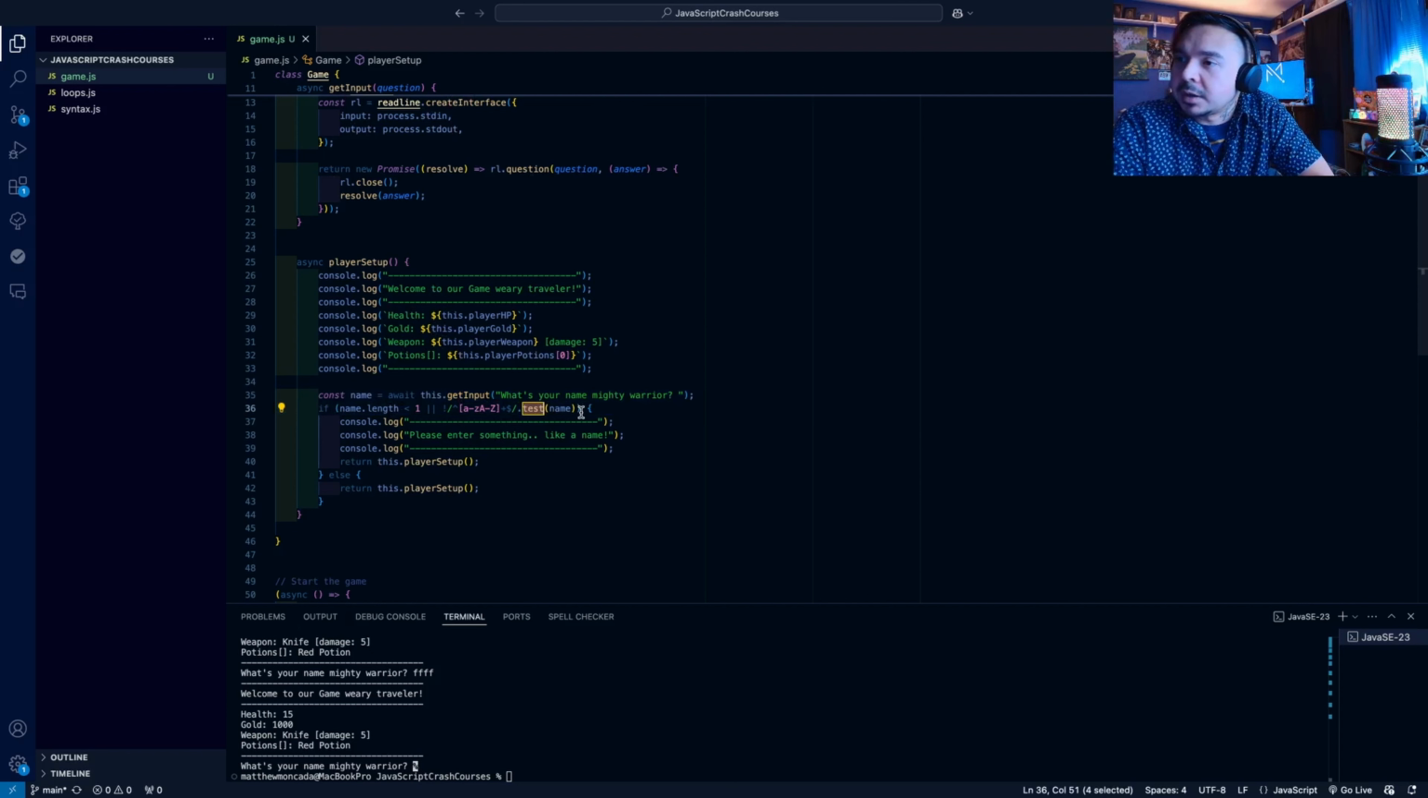It's a built-in function. It's going to test the name. So we're basically running it, making sure it exists, if someone typed in something, and if it's a string. That's exactly what this is doing. So if you ever want to know how to check if something is a string using a regular expression, this is how you would do it.